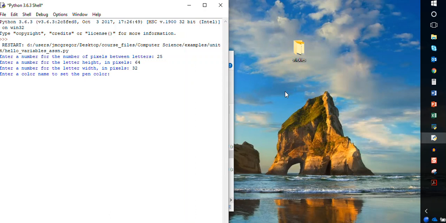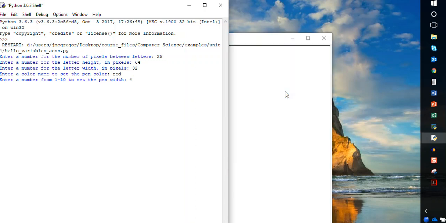Enter a color name. You know I like red. How thick do I want my pen? Last time I did 5. Let's do a 4 this time. Here it goes.